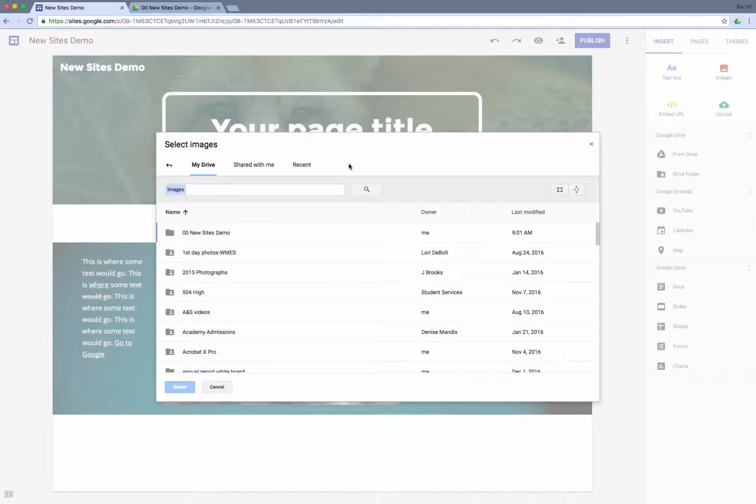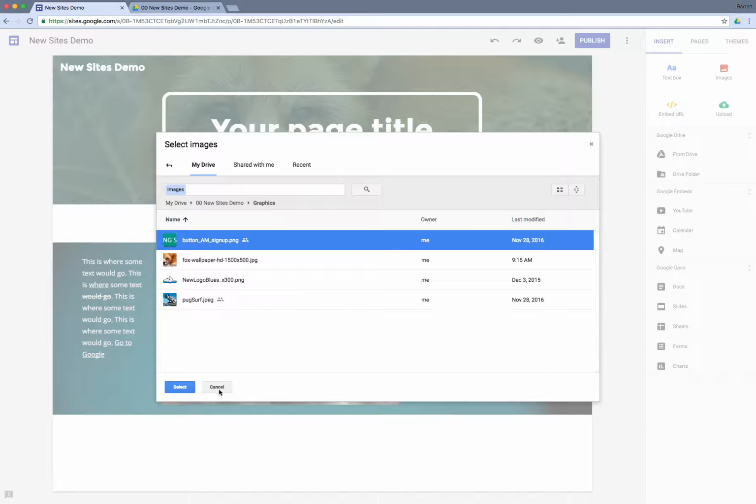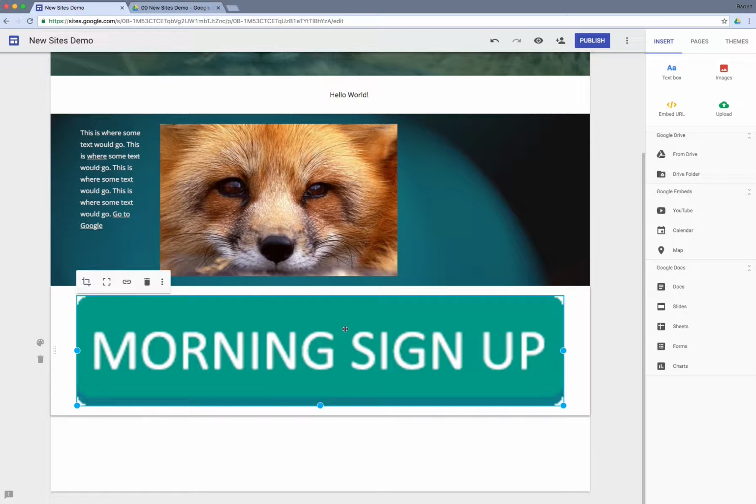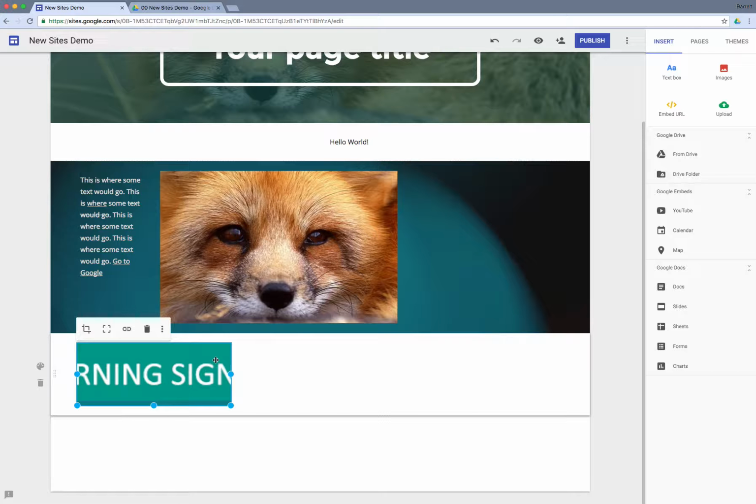and I'm going to find a button that I want to use. So I already have a folder set up that should have a button in it. There we go. And I'm going to select it, and it puts the button in. Now it's pretty big. So one of the first things I want to do is grab one of these blue dots, and I want to resize it.